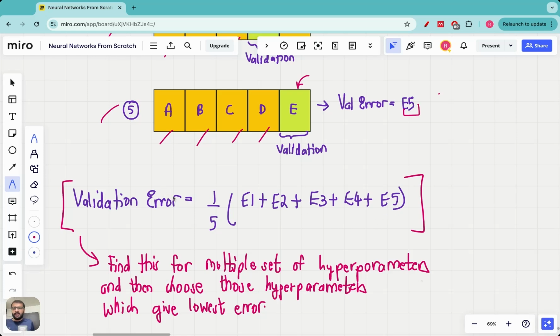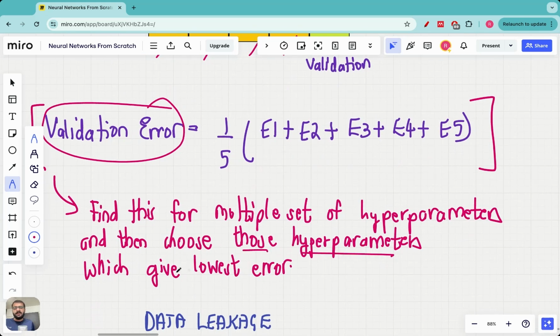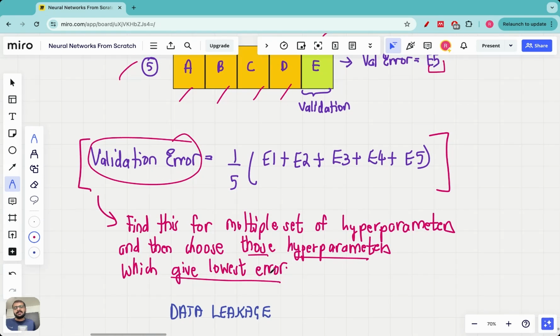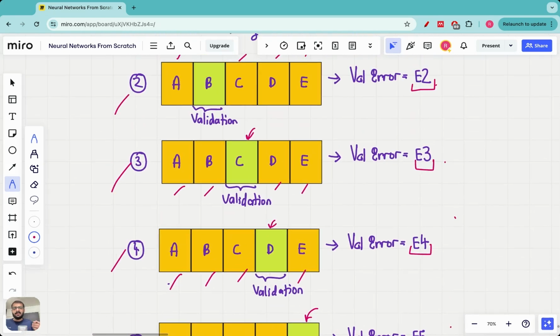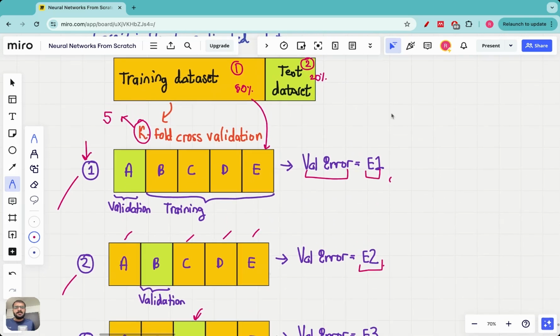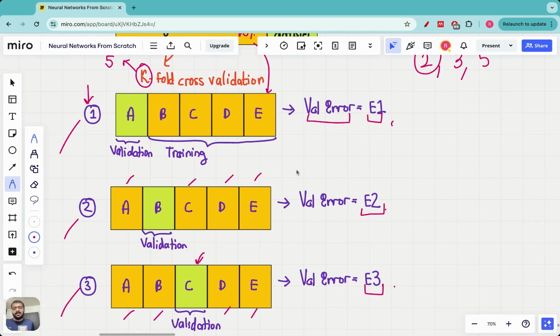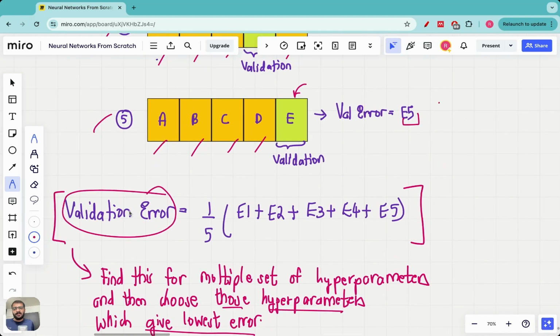Now, what we do in practice is find this validation error for multiple sets of hyperparameters, and then we choose the hyperparameters which give us the lowest error. So for example, if you want to experiment with three layer sizes: first you say I want 2 layers, second I want 3 layers, and third, let's say I want 5 layers. First you start with this 2 layer approach, and then you find this mean validation error.